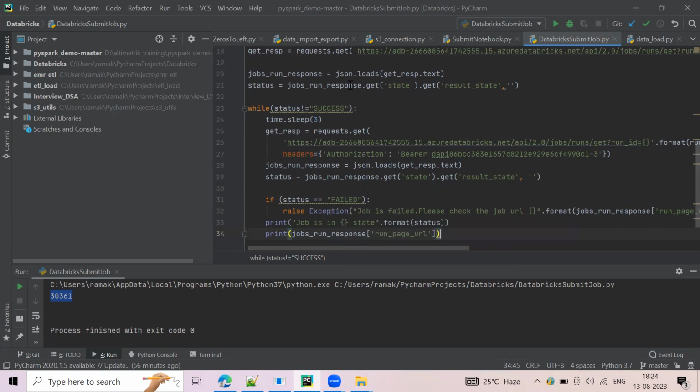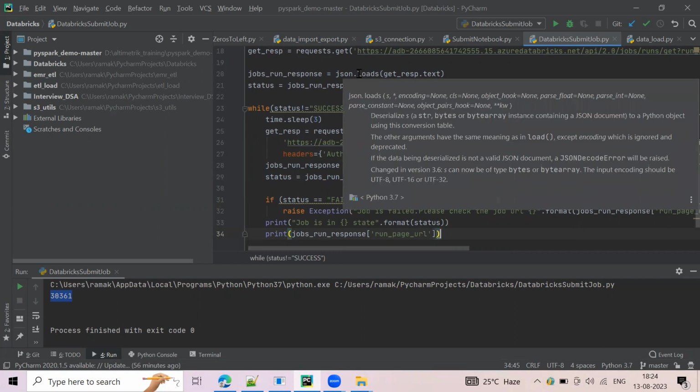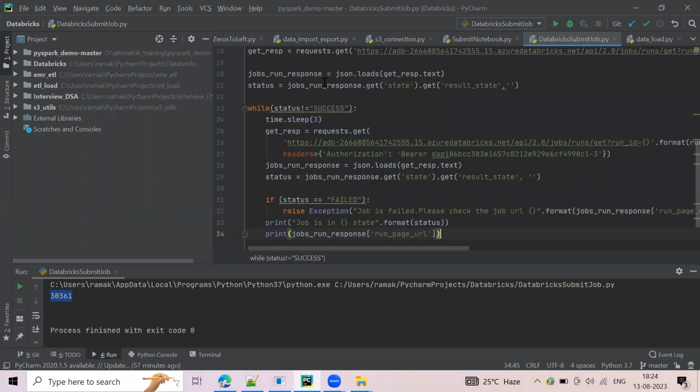Say you submitted a job, and that has gone to your cluster, and the initial status is maybe null or running. Since it is running, it will come into this loop because the status is not equal to success. It will wait for 3 seconds and then check the status again. Now say after 3 seconds the job is finished, but the status is failed. Then it will come out of the loop and raise an exception. But let's say the job status is still running. Again it will go to the loop, wait for 3 seconds, and then check the status again.